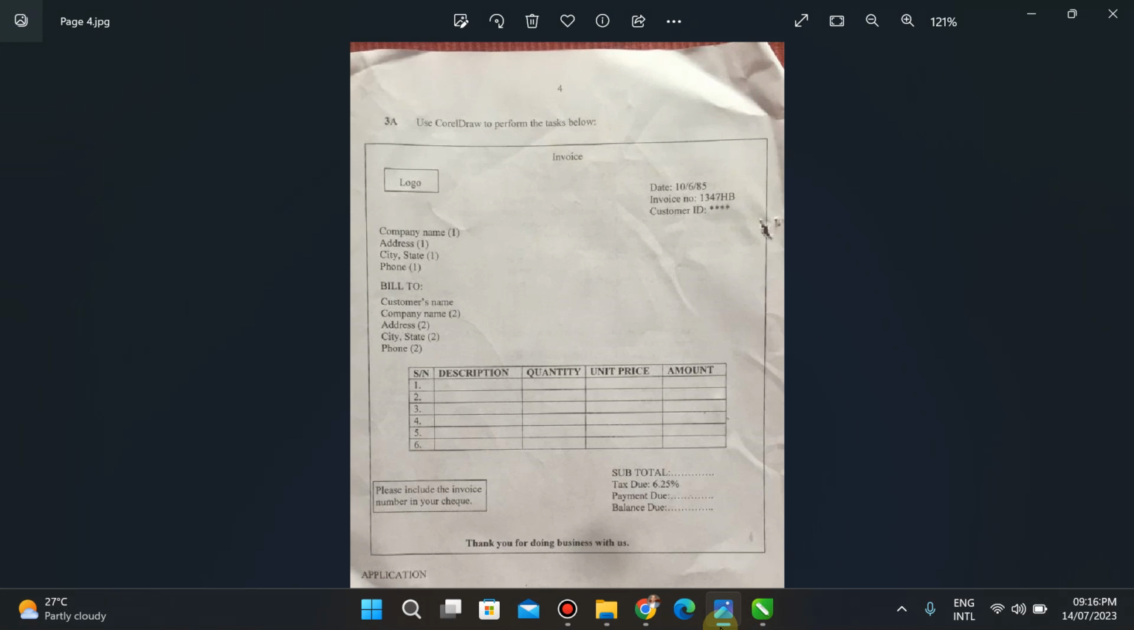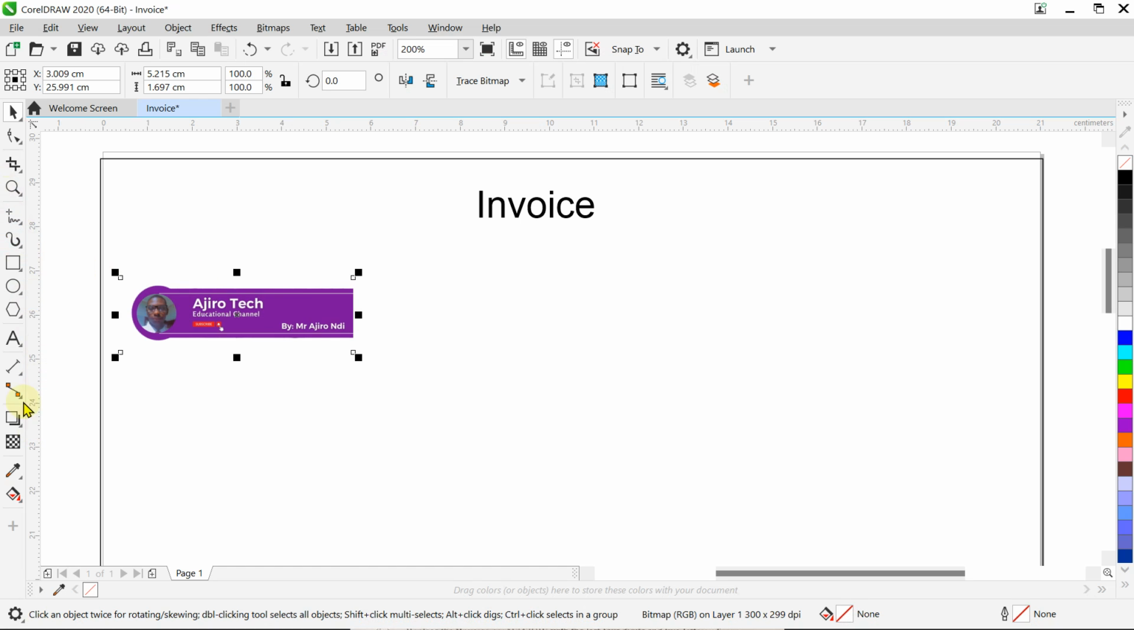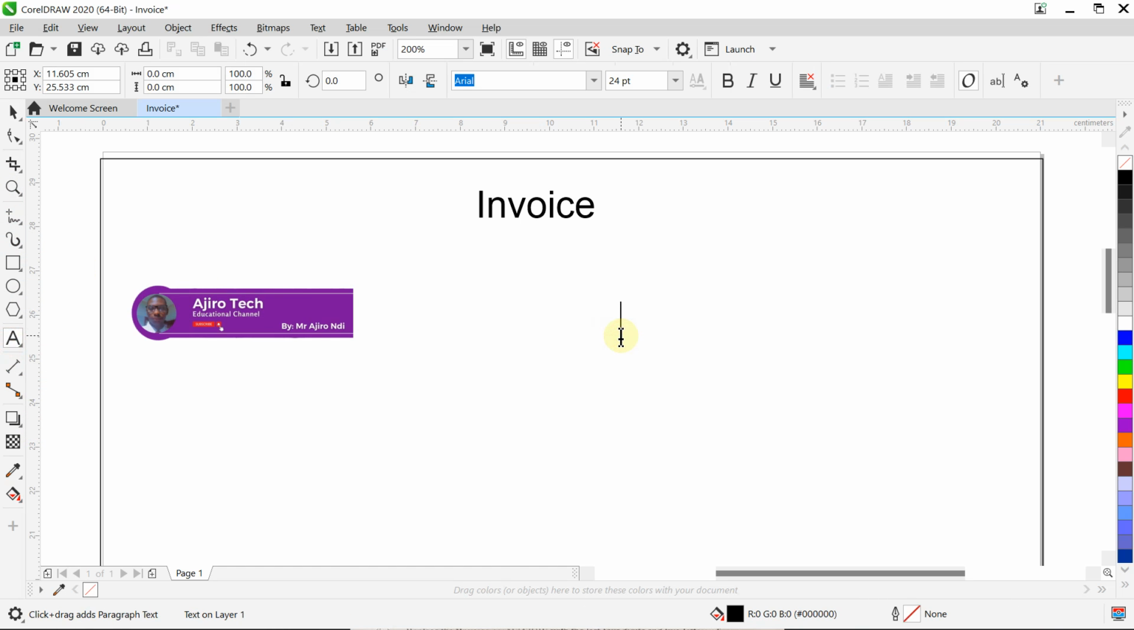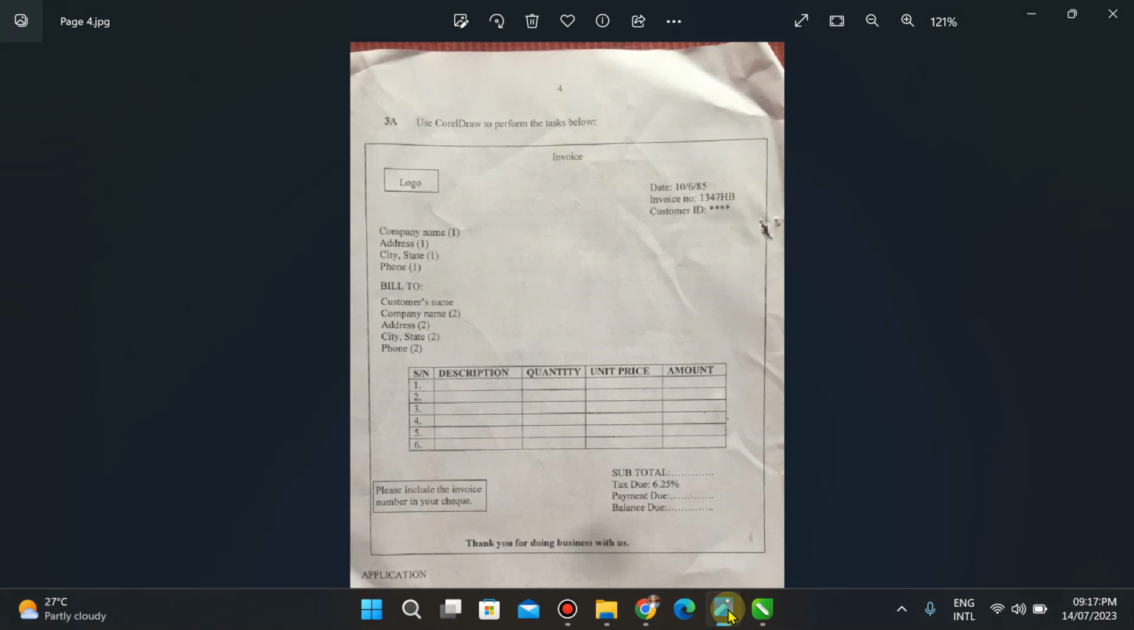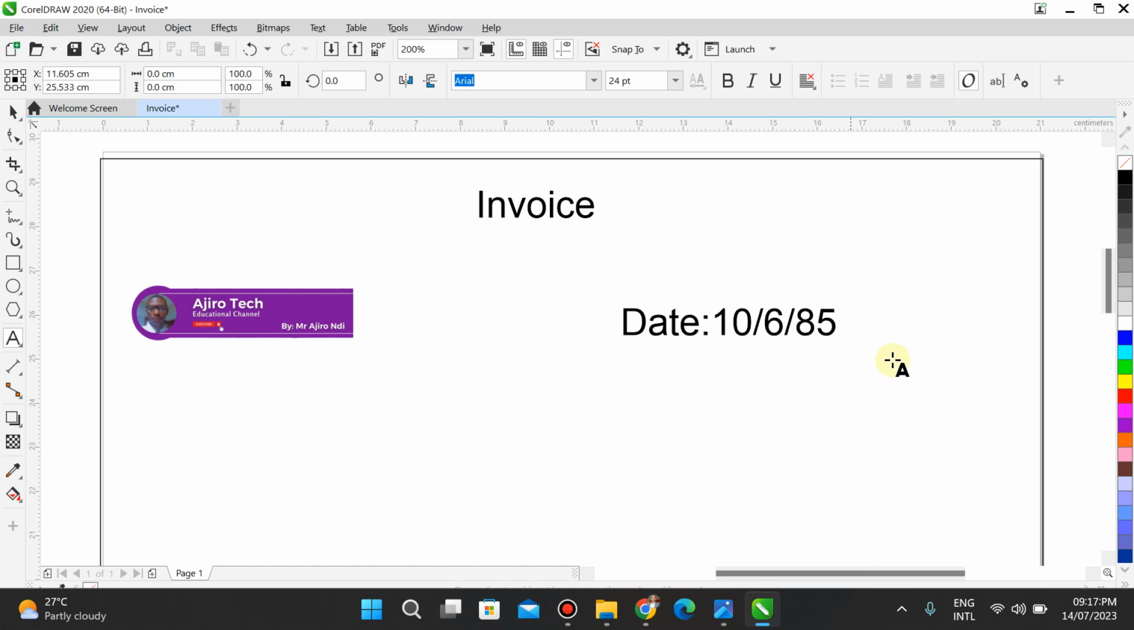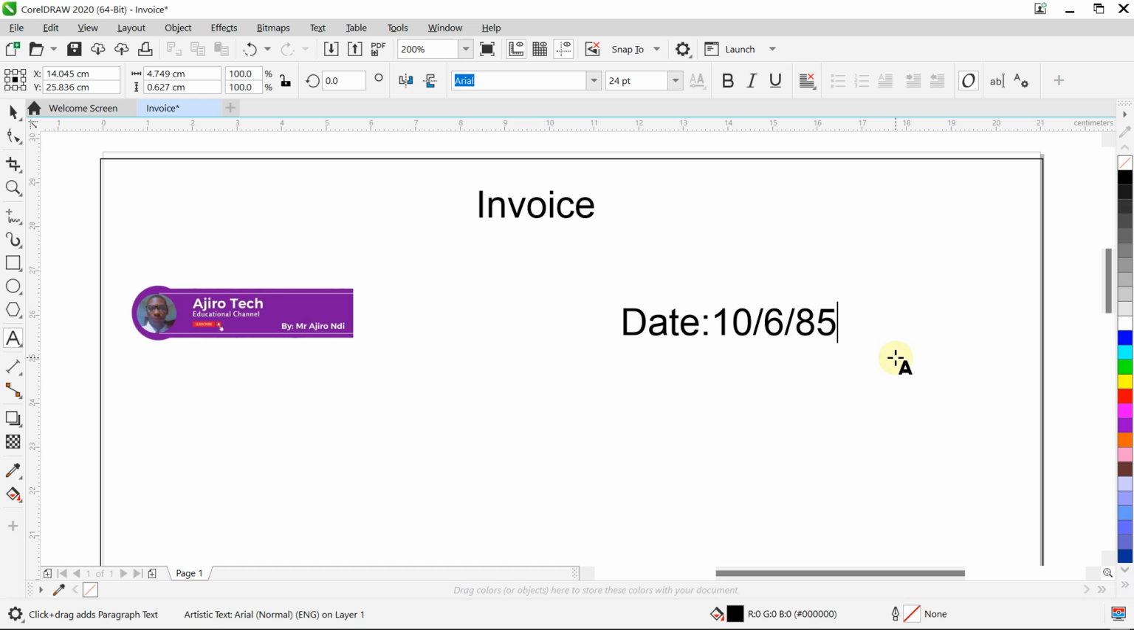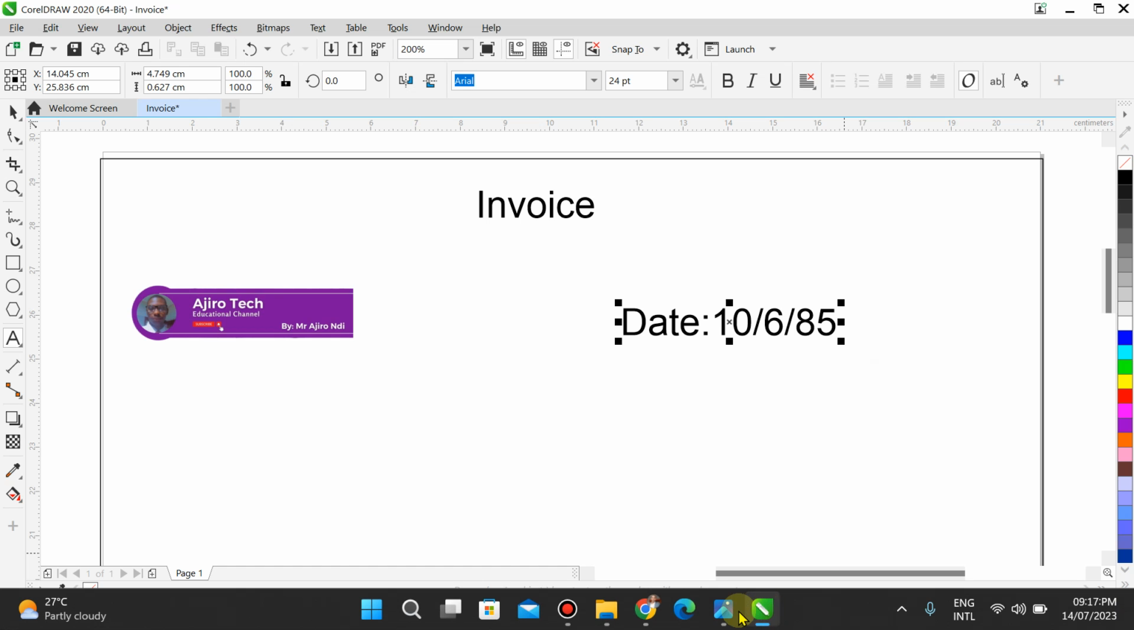The next thing is date, invoice number and customer ID. So let's do that. I have text, so I'm going to bring in the date. The date is 10/6/85. I don't know if that is correct. Then I just press enter. Then since they are together, I could do invoice number.